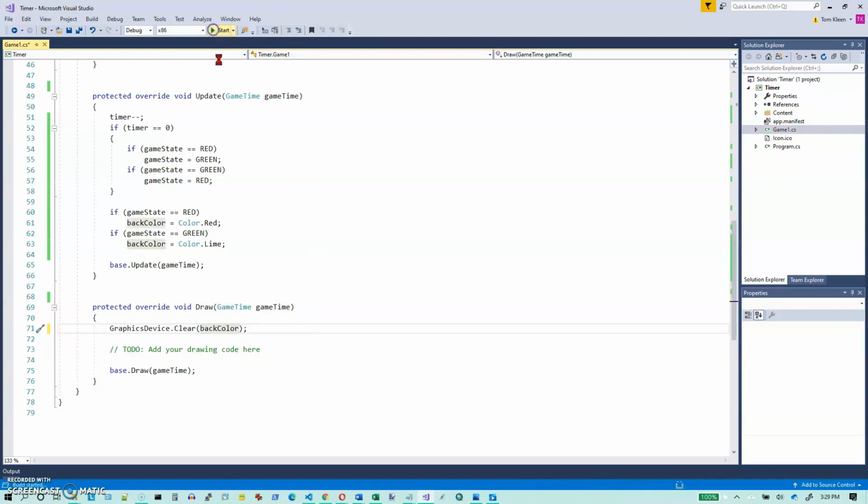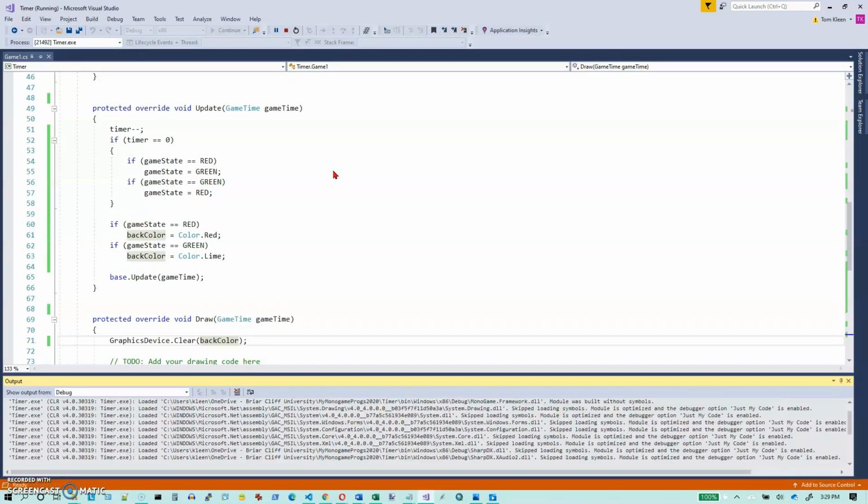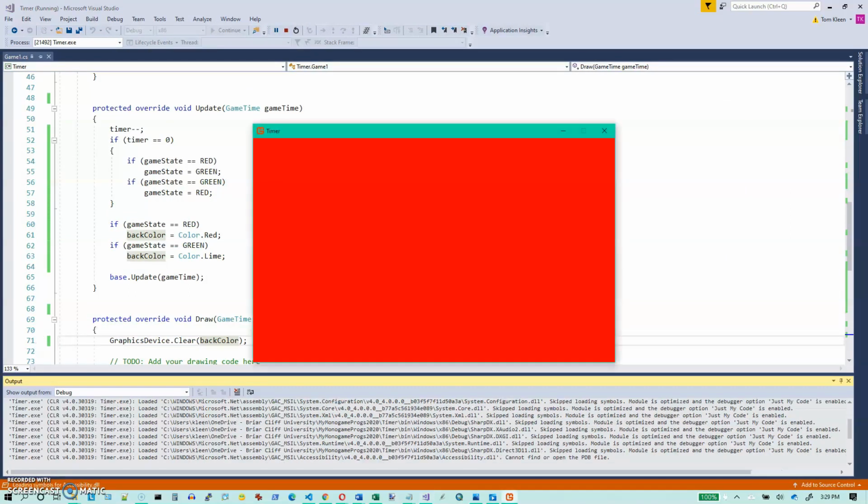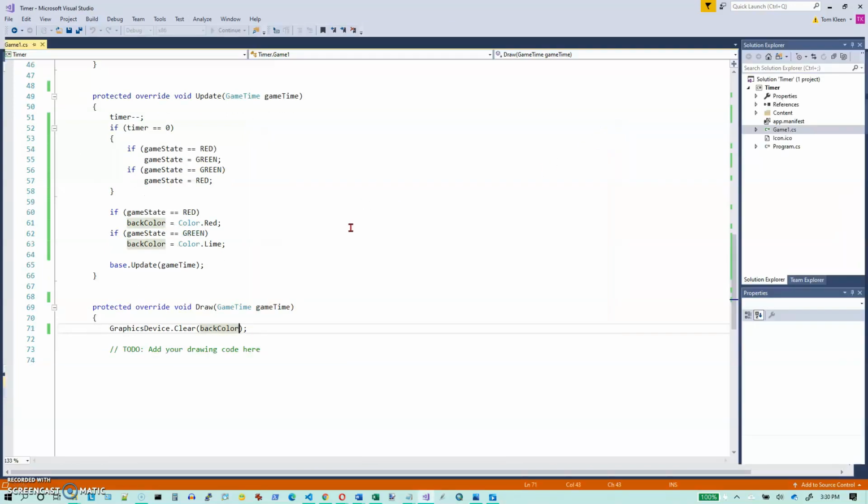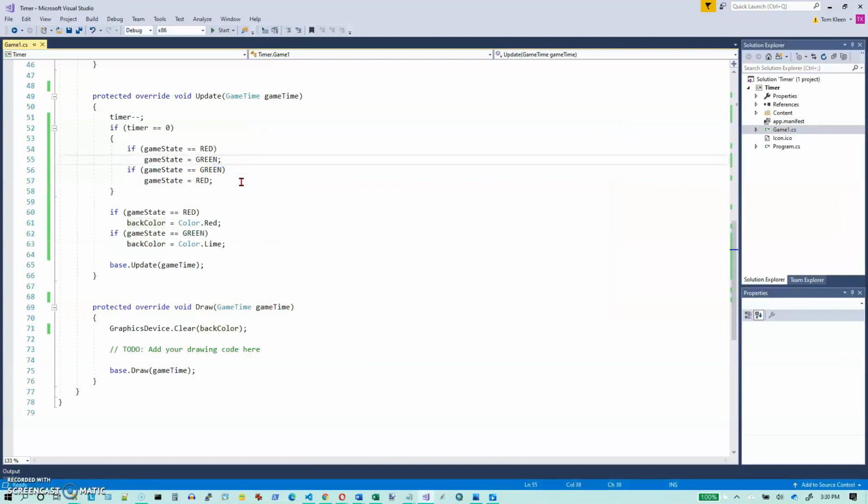Now let's give it a try. One, 2, 3. Okay, and nothing happens. We stay in the red state forever, and you may have spotted the reason why. If the timer gets down to 0, we set it to green, and then we check to see if it's green. We set it right back to red right away. So it's going to stay red forever.